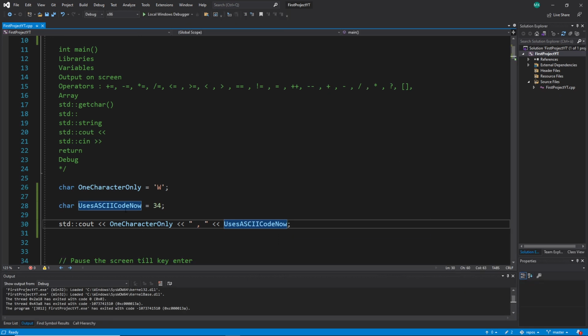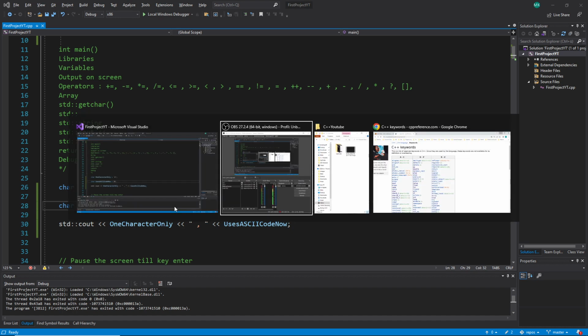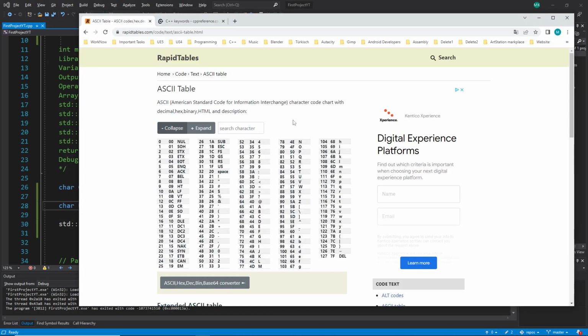And uses ASCII code means I'm using the ASCII table, and the ASCII table has codes. Codes means here numbers, which are converted to a character on your keyboard. But let me demonstrate this here on a screen so you can see.